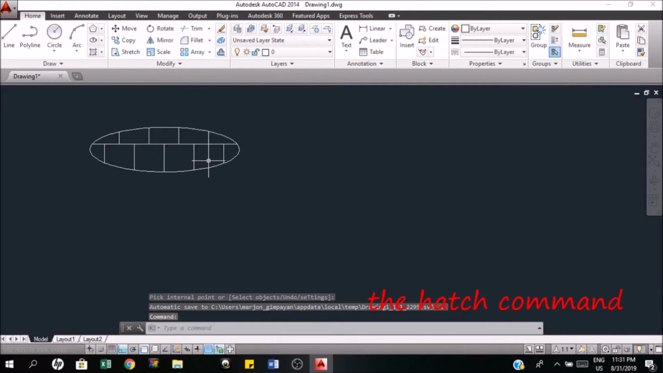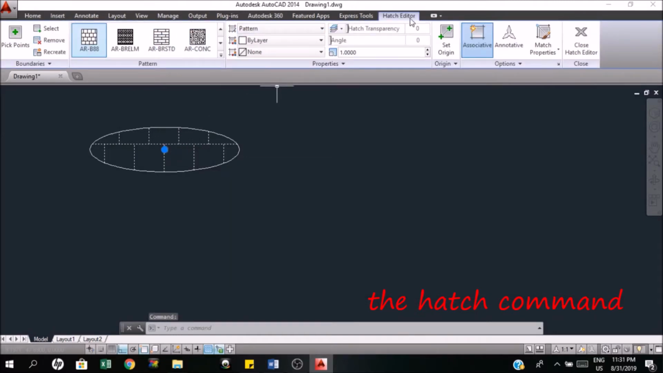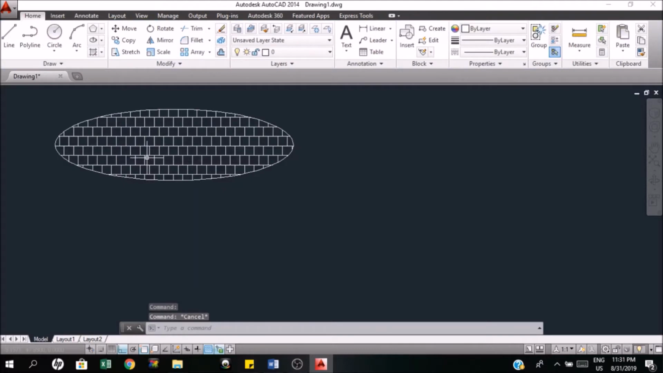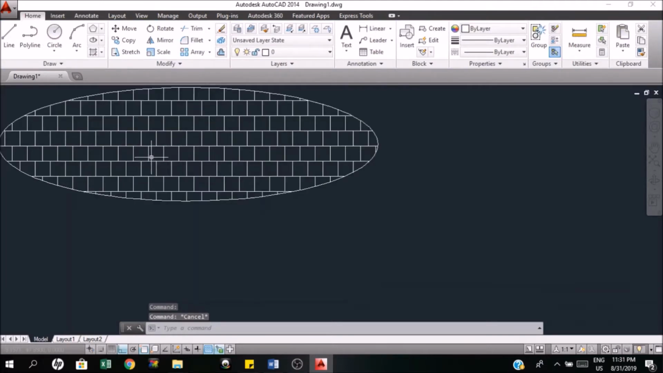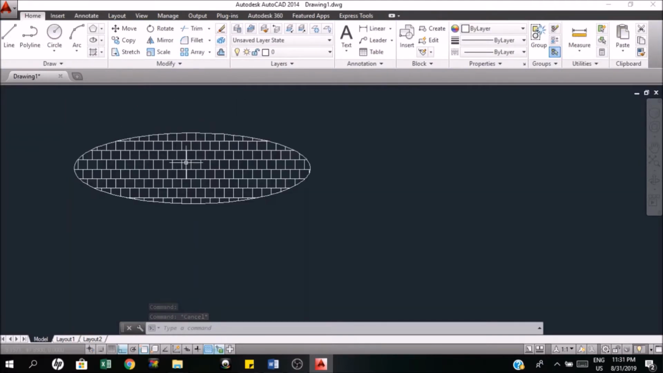I'll just close the hatch creation. Now of course if I want to edit the hatch, I'll just click the hatch. Okay, this is the hatch editor. Now here, if I want to make the pattern smaller, I can maybe input 0.2. As you can see, it changes. It's now in smaller pieces of patterns, so you can see there's a difference.